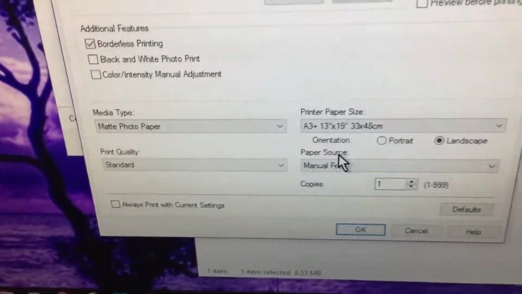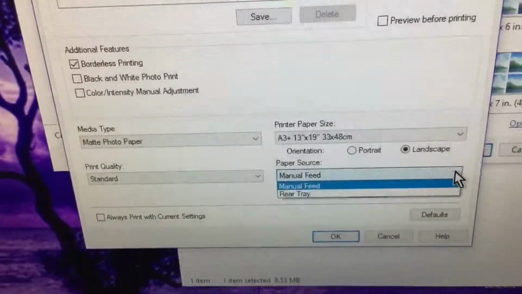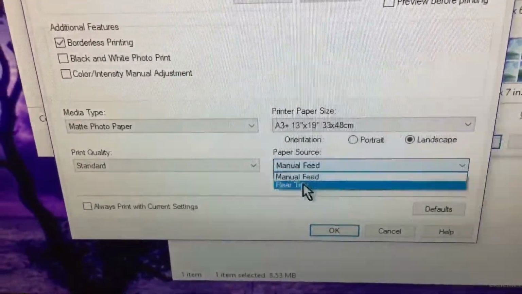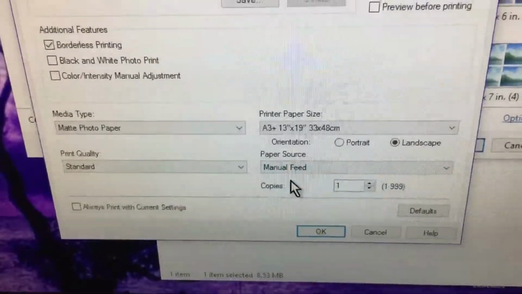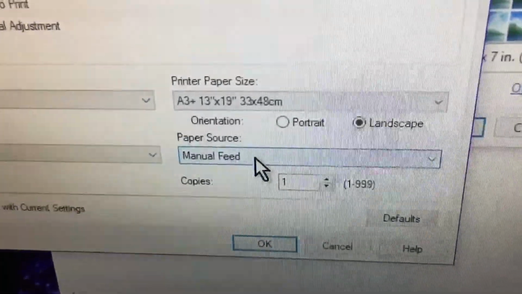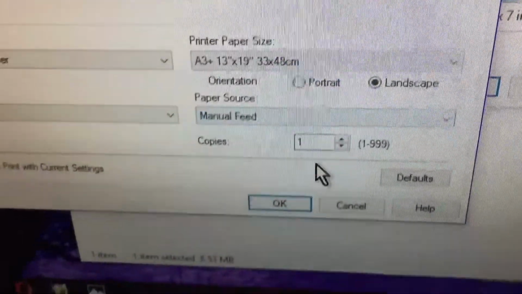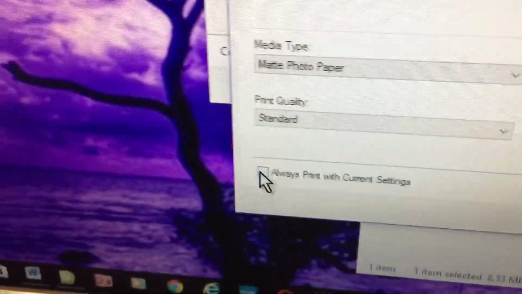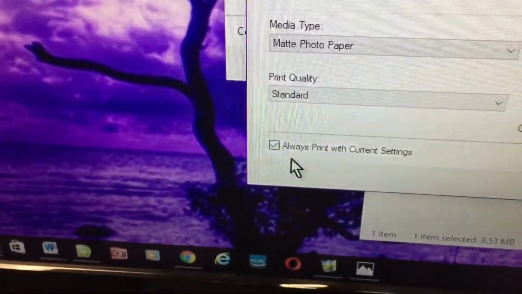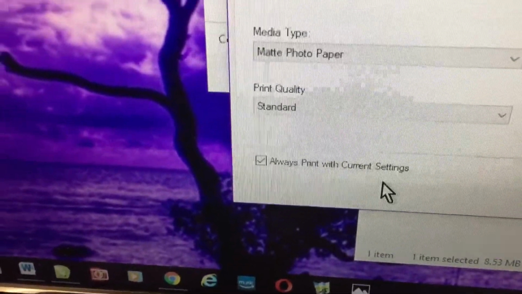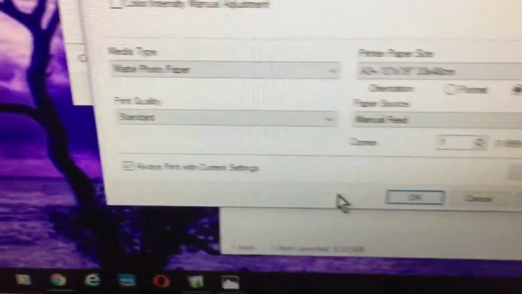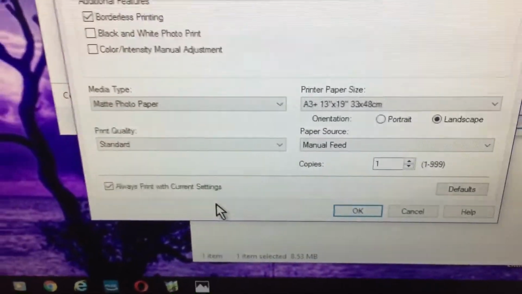Now, our paper source, we have two things, manual feed or rear tray. We want manual feed, very important, manual feed. Now, we're going to come down here to the left-hand side, check this box that says always print with current settings. That's with the Canon Pro 100, no other printers that you have, just this one.